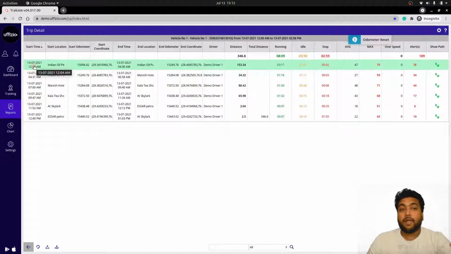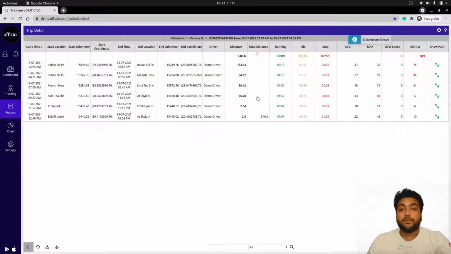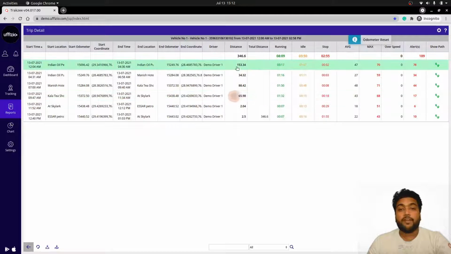Accordingly, the start time and start location will appear, along with the starting odometer and starting coordinates. Likewise, the end information will be reflected: the end date and time, location, odometer and coordinates, driver information, and the total distance traveled for that particular trip. Accordingly, the running duration will be reflected in hour and minute format, then the idling done for that trip, and accordingly the stop information. The total distance will appear according to the information fetched into the record.